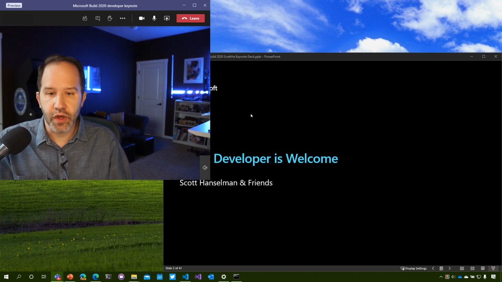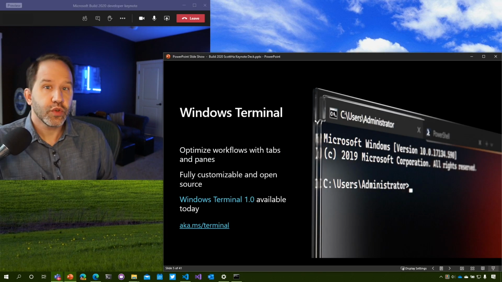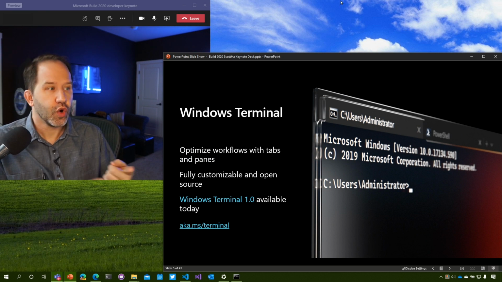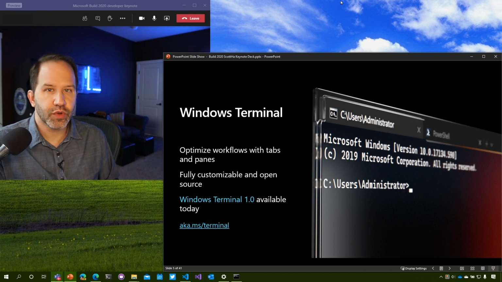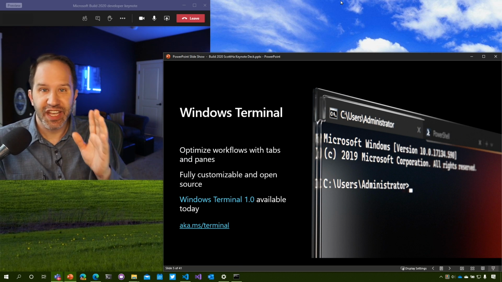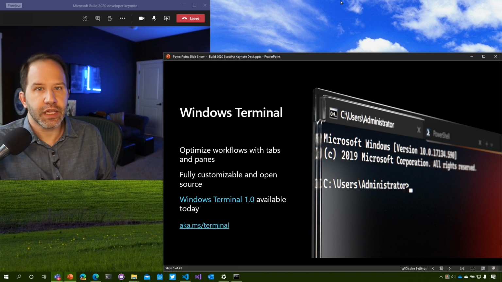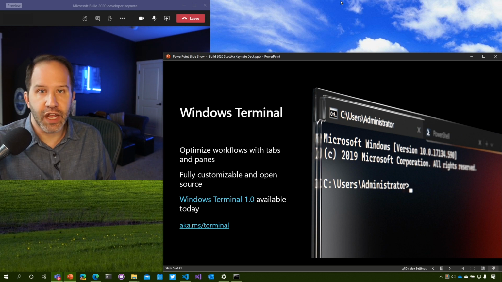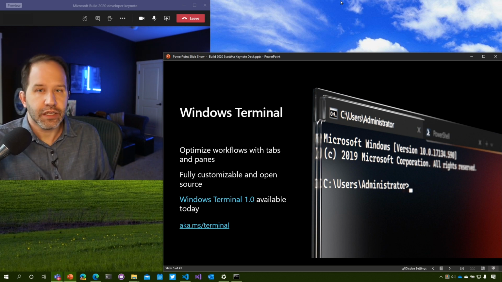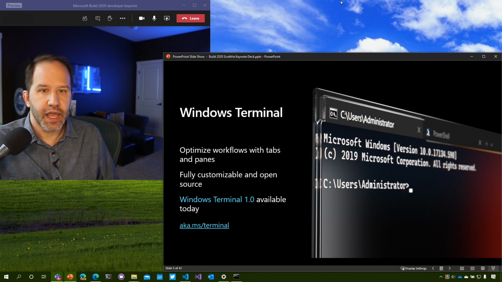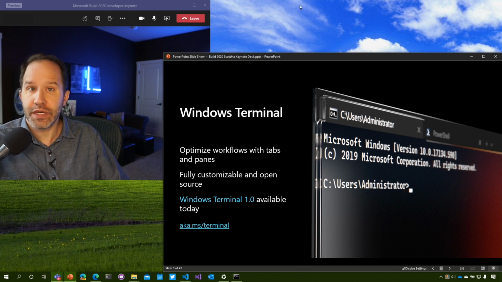So what we just saw was Windows Terminal 1.0. It is now generally available. You may already have Windows Terminal because if you got it in the Windows Store, it was automatically updated. And if you want to learn more or download it now, you can go to aka.ms/terminal. Remember, it's fully customizable and it's open source, which is pretty sweet.